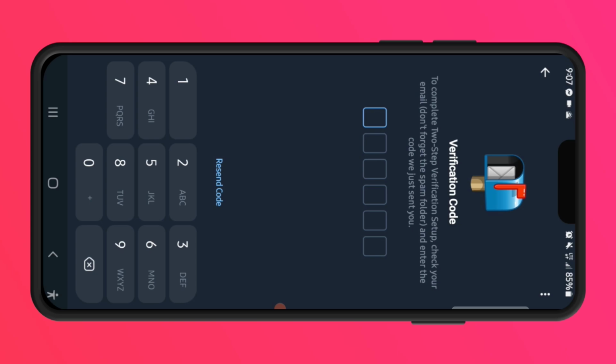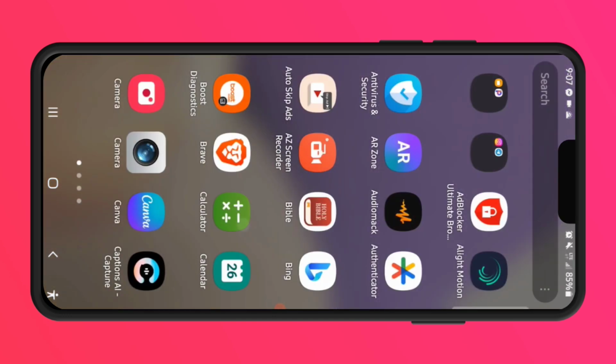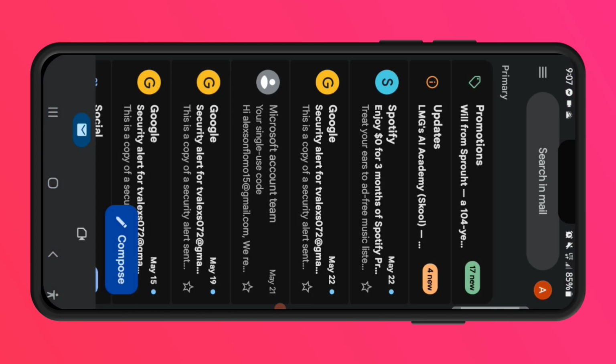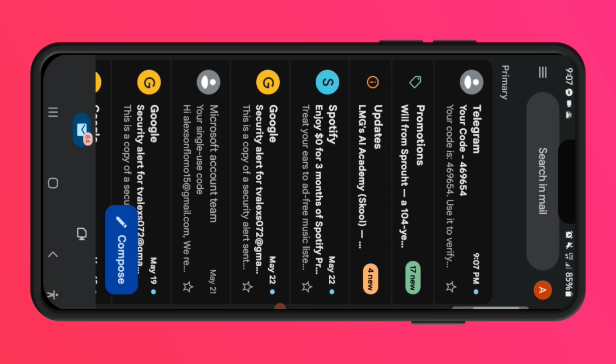After you enter your recovery email, you'll get a verification code. To complete two-step verification setup, check your Gmail, check your email. Don't forget the spam folder, and enter the code we just sent. I'm just going to close this app and go to my Gmail. This is my Gmail and this is the code Telegram just sent to me.